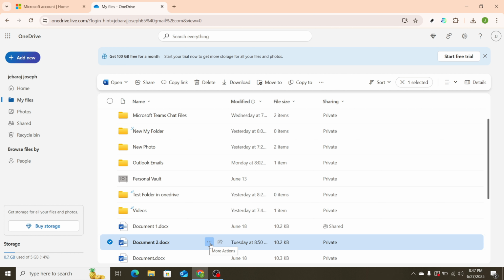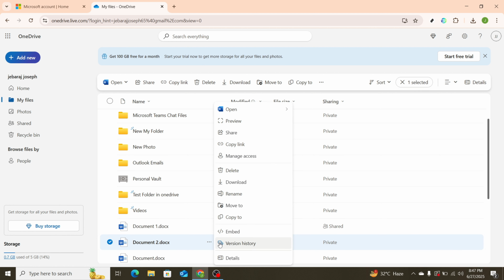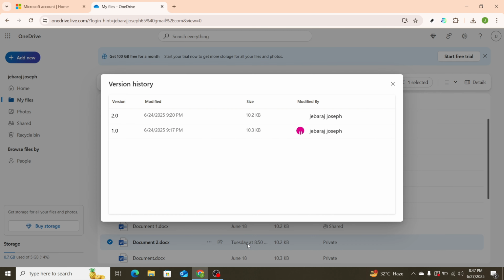Depending on your OneDrive layout, this option might be visible in a toolbar at the top, or you may find it under a drop-down menu labeled More Options. Clicking on Version History will display a list of all different versions of your file saved over time. Here, you can browse through the list of versions, taking note of the various dates and times to determine which version you might want to restore.